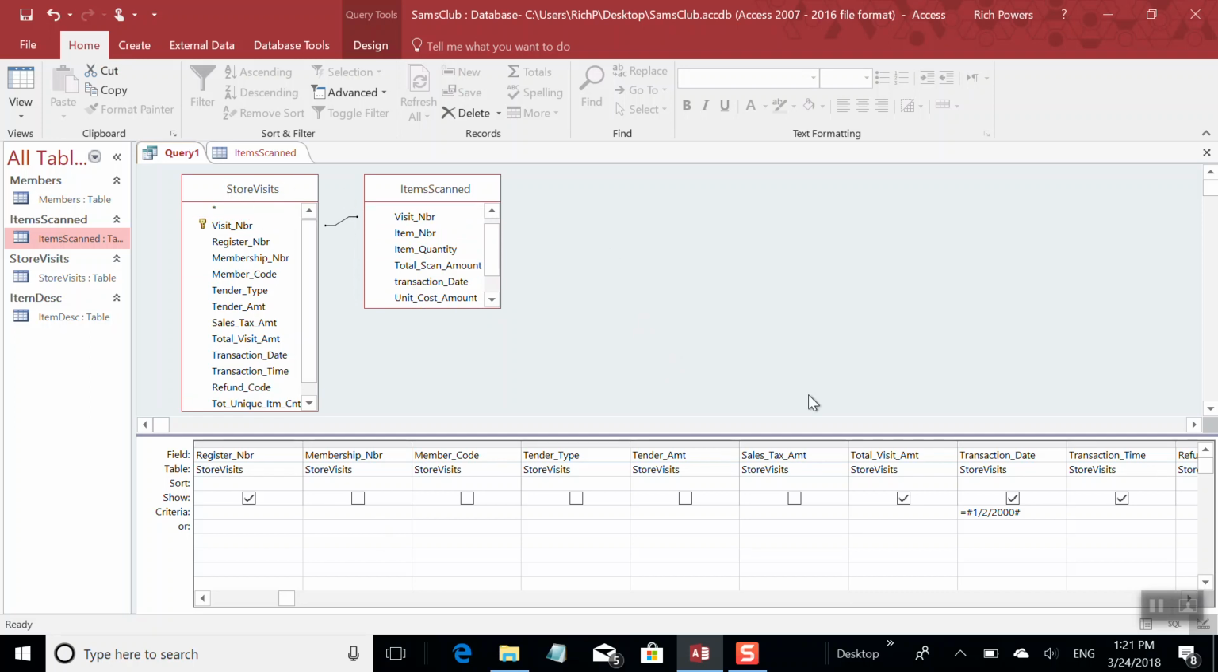So this is what I've done though. I've tied these two tables together, and if we scroll to the end, here's our table. So our item number. We already have the visit number, so all we're going to show is the item number and the item quantity. And if you'll note here, it lists the different tables. All of the fields that we see here are in store visits. These two items here, all right, they're in the item scan table.